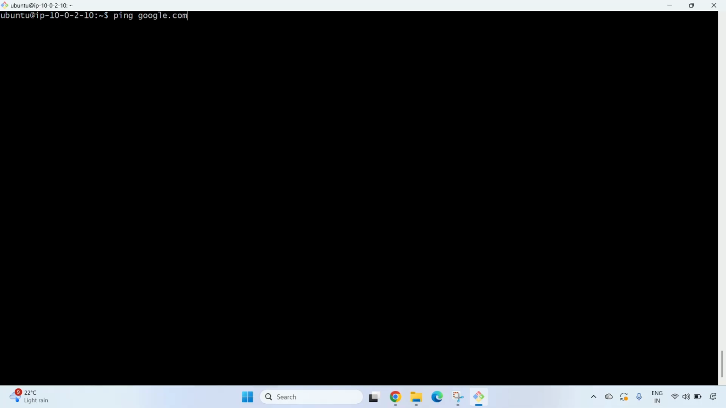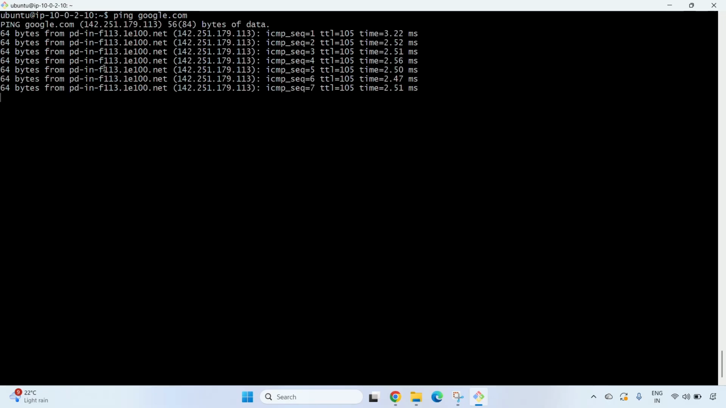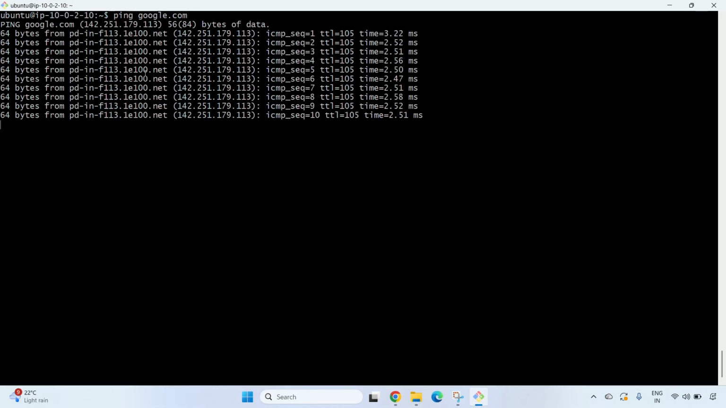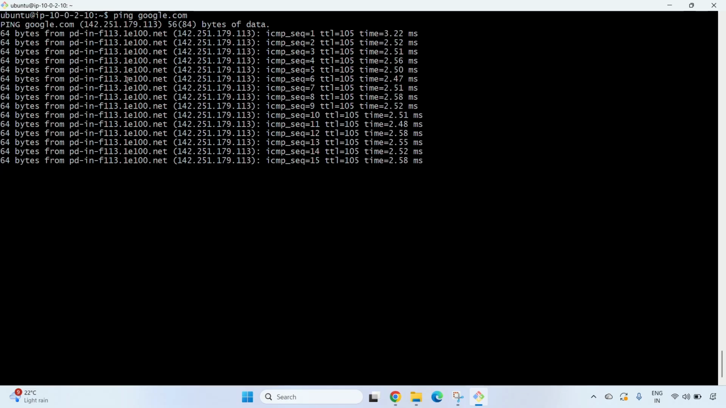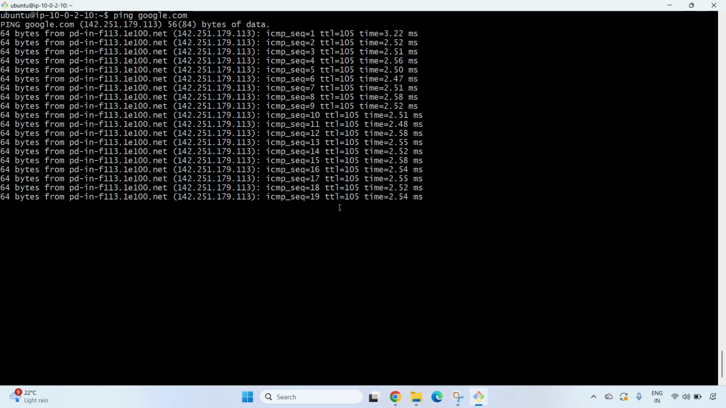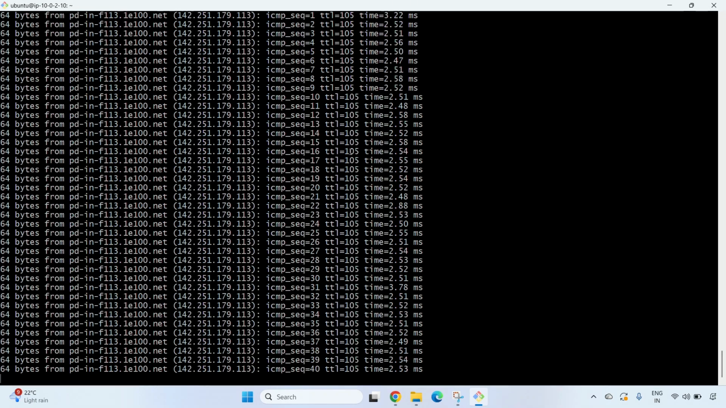So earlier when we ping google.com, we didn't see any response from the internet. So once we created route, we can see we are able to access internet. So this is all about VPC and its components and accessing internet through our private instance with our NAT gateway.